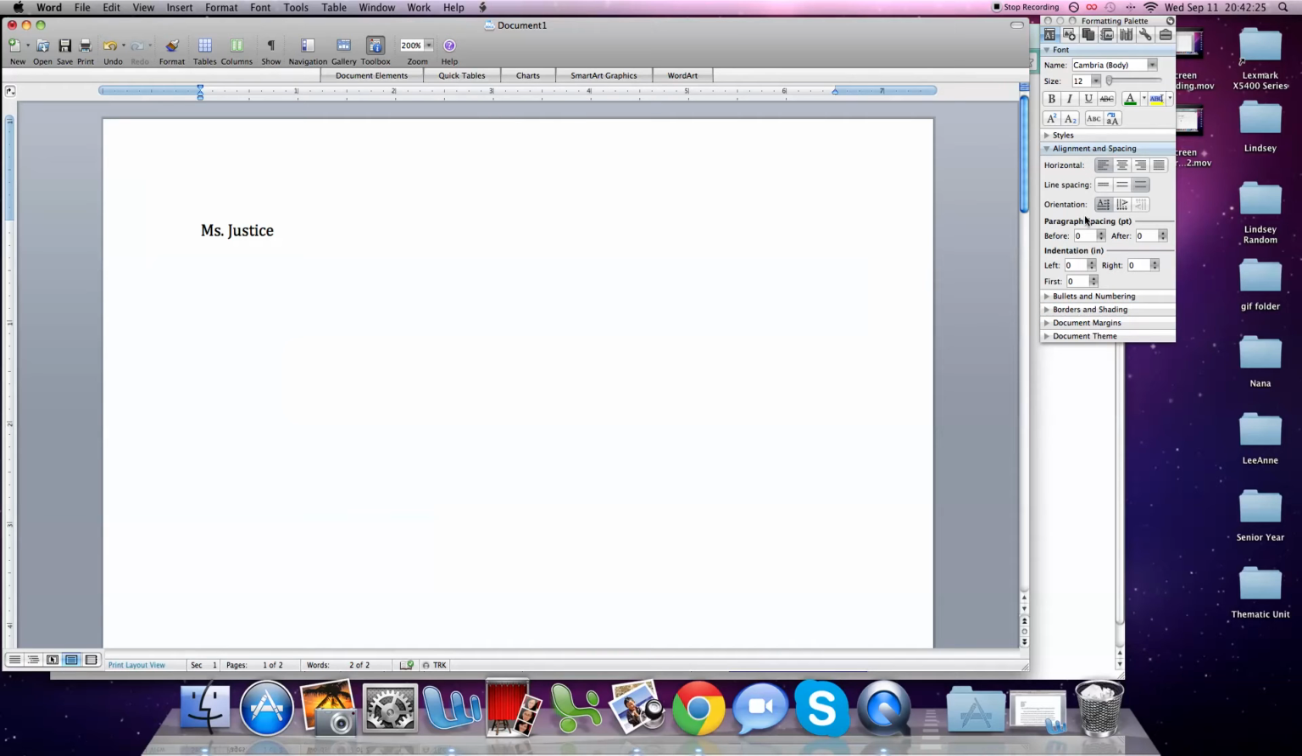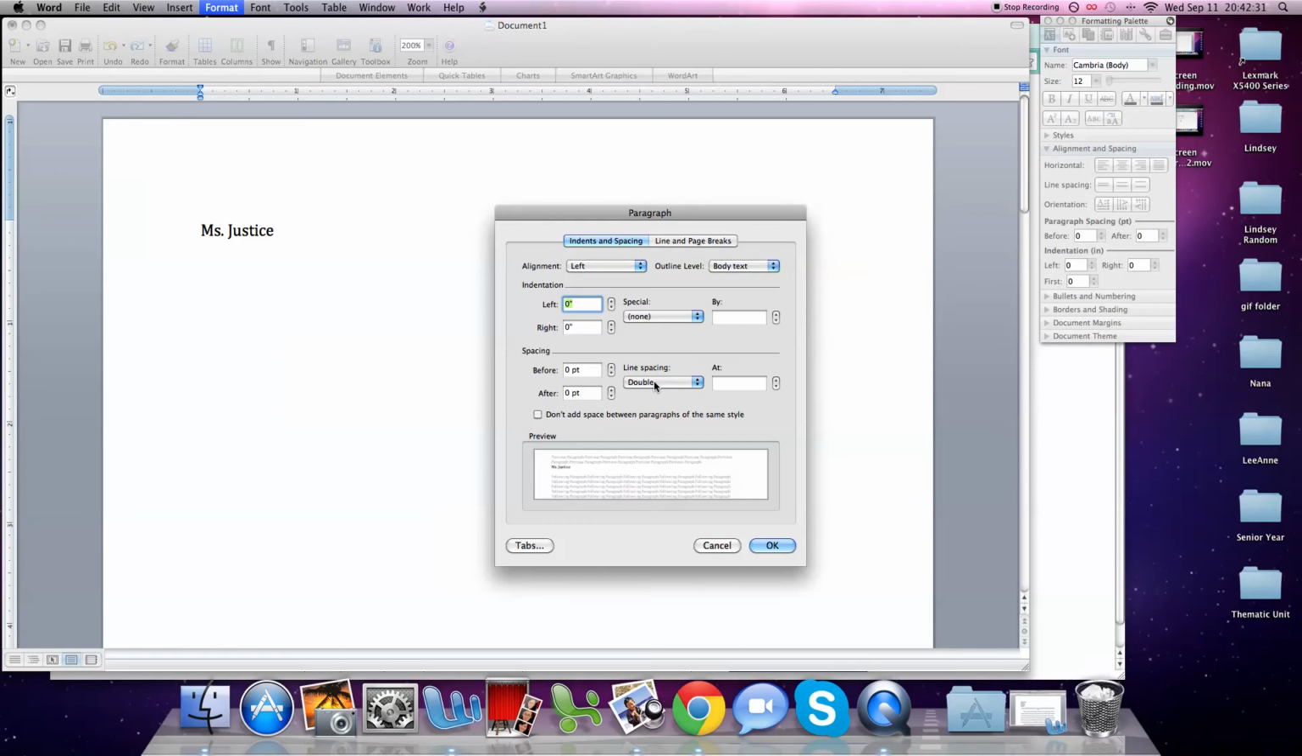So, spacing, not paragraph spacing. Right now it's on double. For the top, for the heading, we want it to be single. Single spacing.